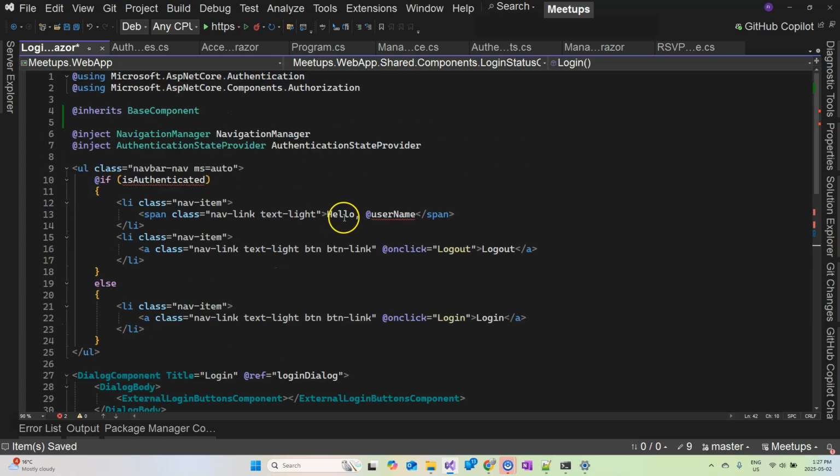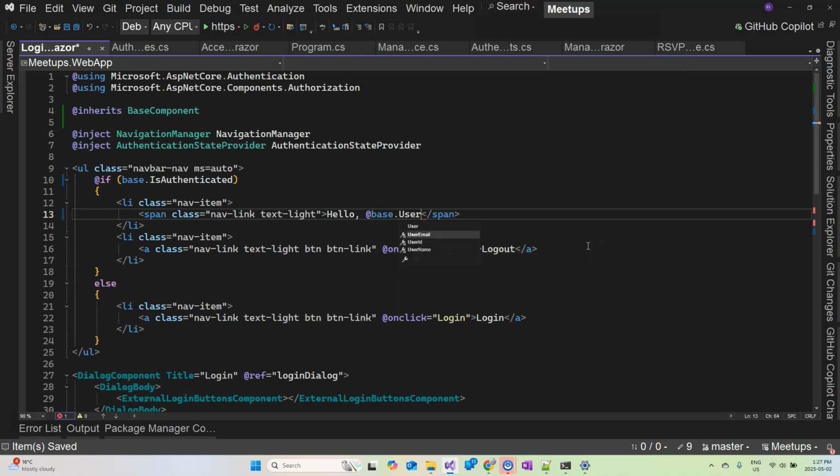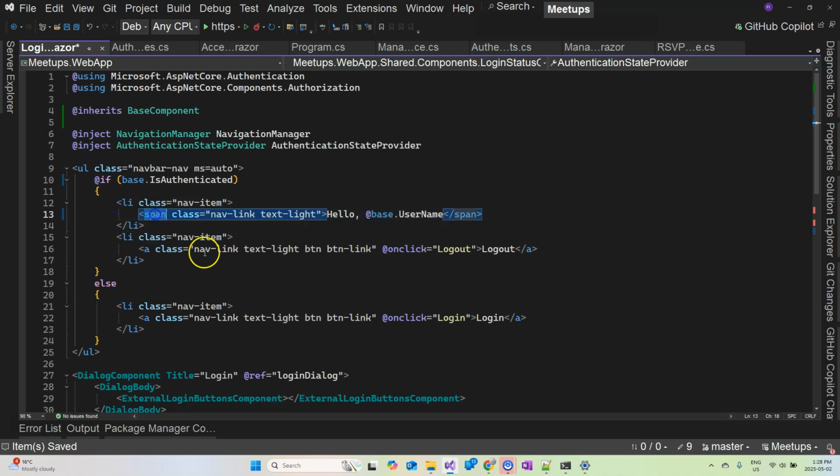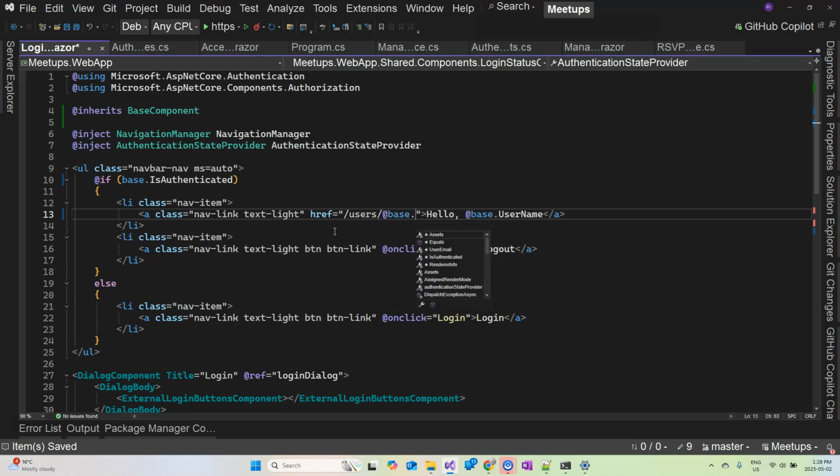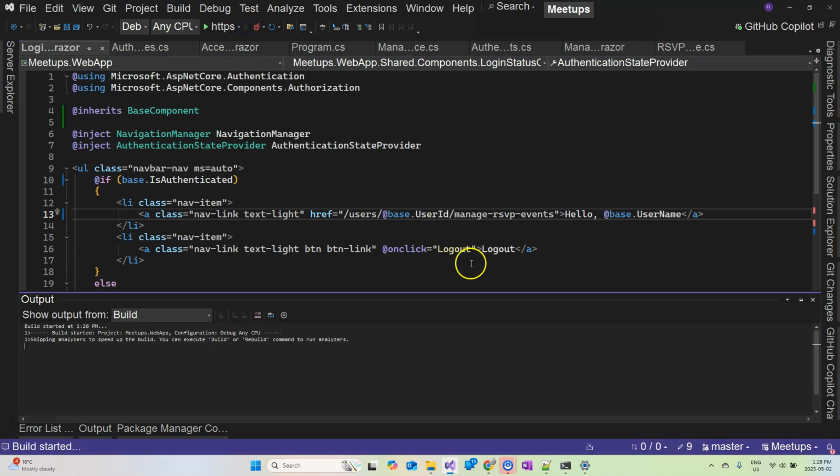Okay, that's good. And now we're looking at this username. First of all, fix this. So base.isAuthenticated, and username is base.username. Now we need to take the user right in here. Instead of span, let's change it to an anchor element. And then we need to take the user to /users/@base.userId/manage RSVP events. Okay, let's run it and see whether that works or not.